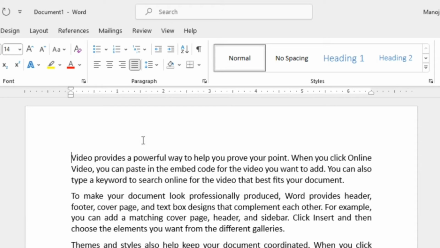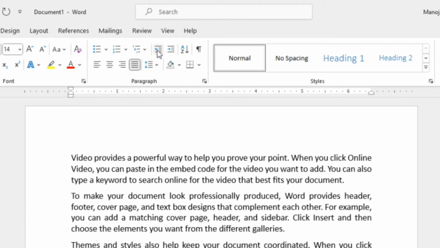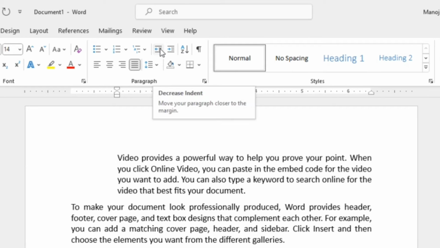To increase the margin of your paragraph, you can increase the indent or you can decrease the indent. So I will increase the indent, the paragraph will move forward, and if I decrease the indent it will come back to the normal position. So you can increase from this option or you can decrease the indent from the decrease indent option.